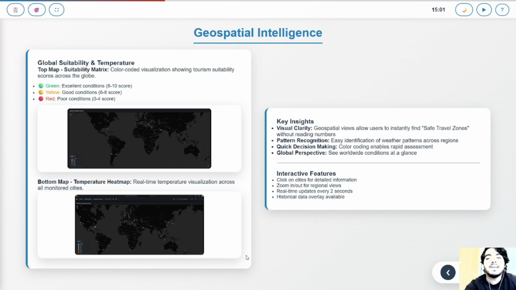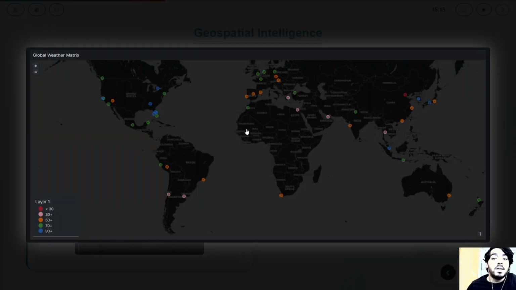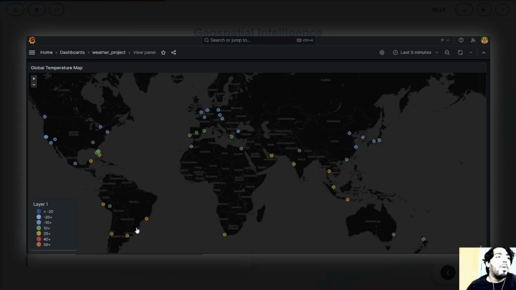To make the data accessible, I use geospatial visualization. The top map shows the suitability matrix, allowing a user to instantly spot safe travel zones in green and blue. The bottom map is a temperature heat map visualizing the current thermal state of the globe.